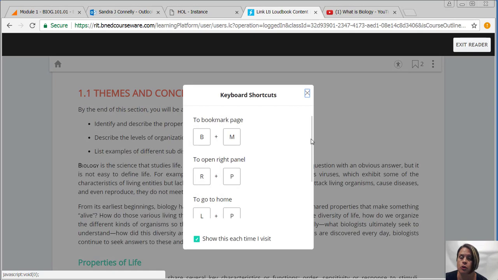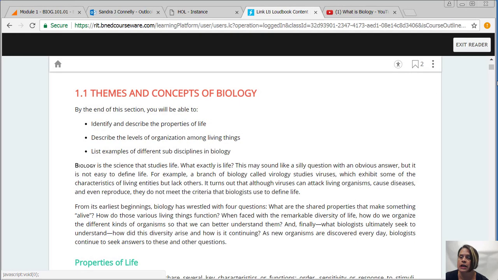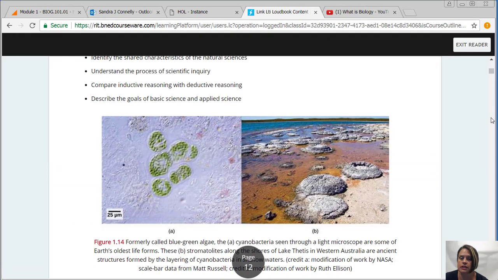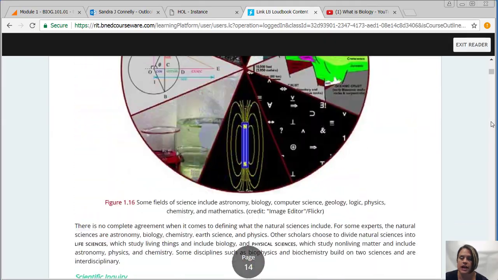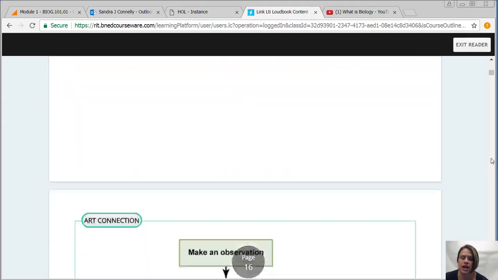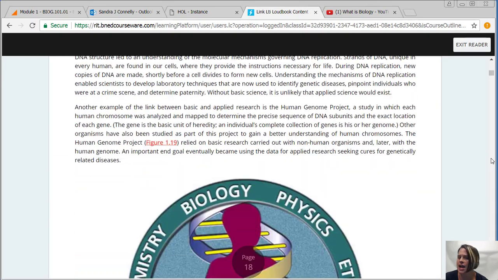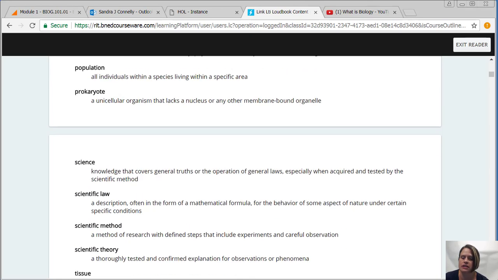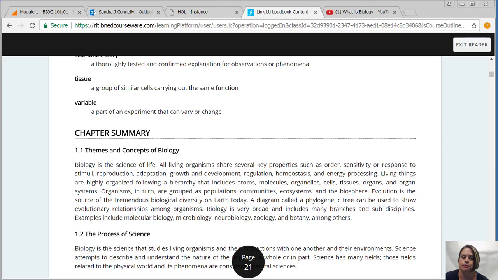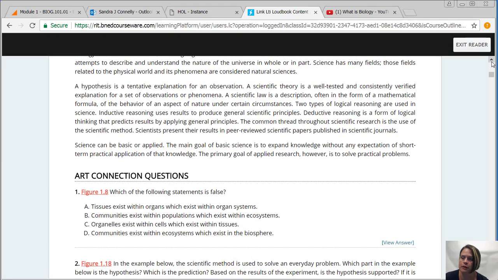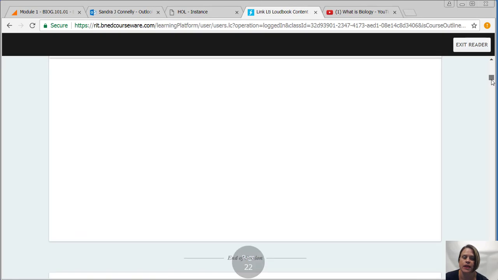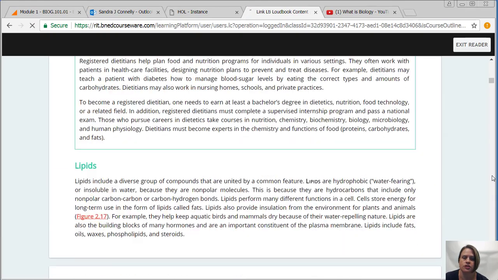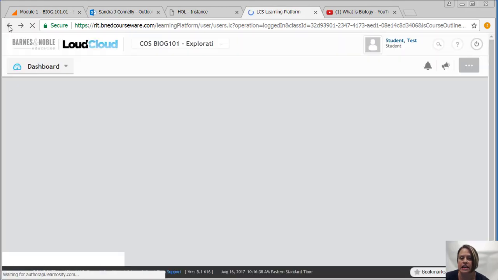It's going to give you the keyboard shortcuts. If you like these, great. If you don't, you can unclick the show each time you visit option. But this is literally a textbook, right? So you can flip through here, look at the diagrams, read as much as you like or as little as you like, until you get what's going on. It always gives you these lists of important terms for the chapter. That would be certainly something I would pay attention to. Chapter summary gives you some questions and so on. So it's a basic textbook, right?